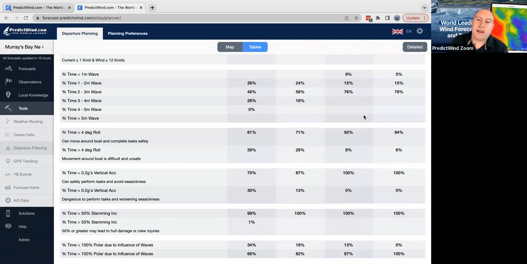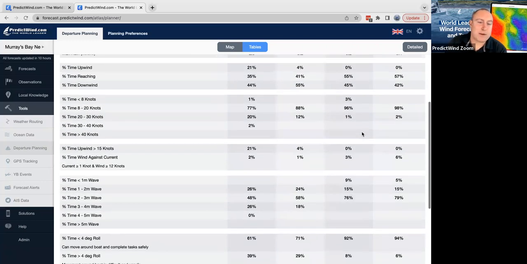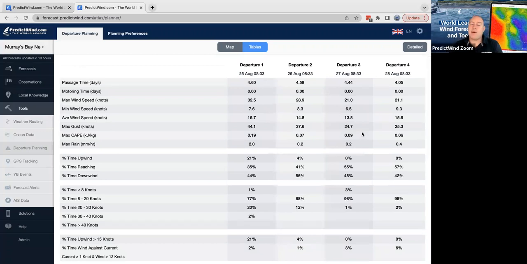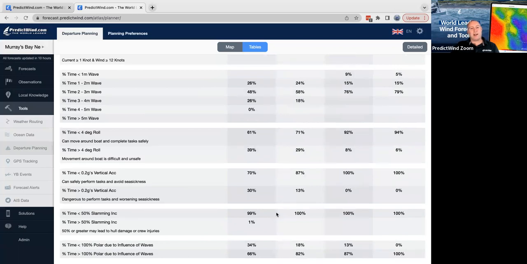Sometimes when you look at departure planning, it can be not that clear. There are certain times when you just look at it and it's not that clear what the difference between the days is. Not a lot, but then you might come down here and go, actually, one of them I'm going to end up in this horrible sea state. And this is just the beginning of our planning.